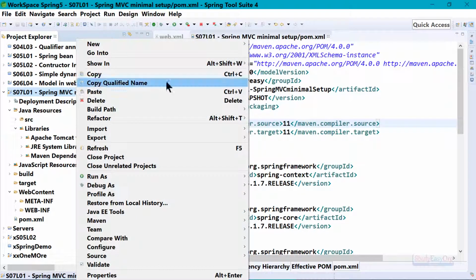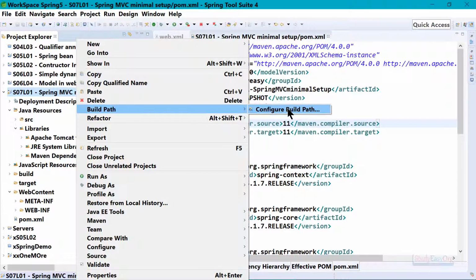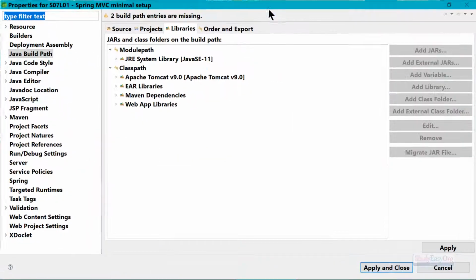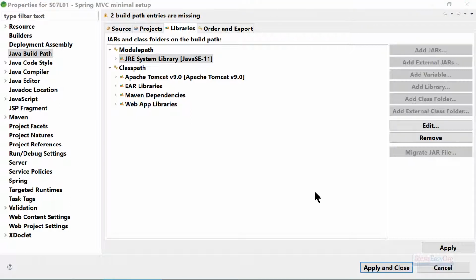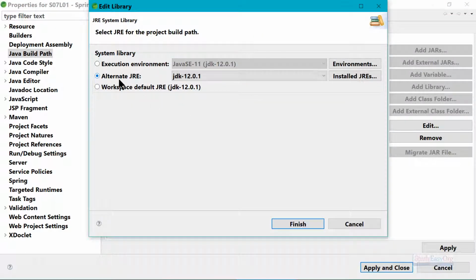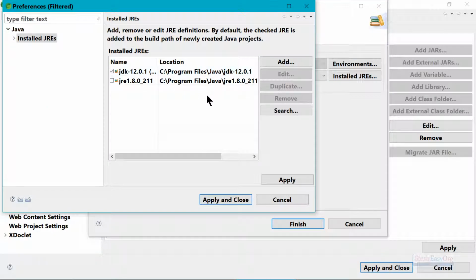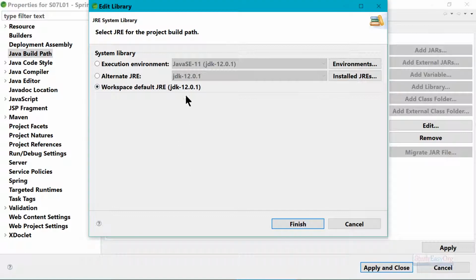explicitly we can do one more thing. In here we can navigate to build path, and for example if you have Java version 12 or a later version of Java, then again, instead of using pom.xml, you can make use of an alternate JRE by configuring the system library directly in Eclipse. Either you can use this option, workspace default JRE, or you can use the alternate JRE option and browse for the alternate version of JRE which you wish to use. Alright, so this is nice. We will make use of JDK 12.